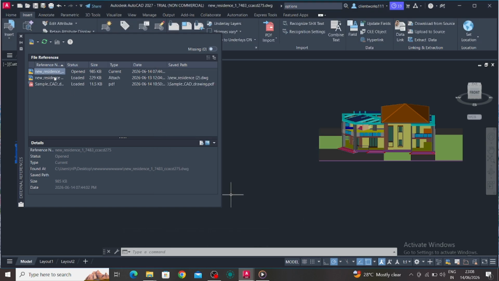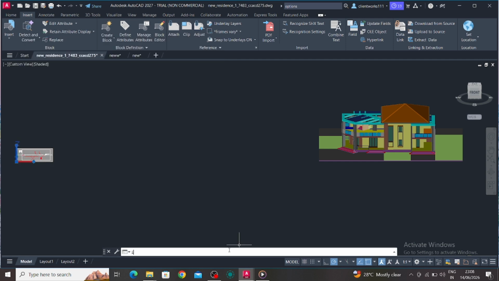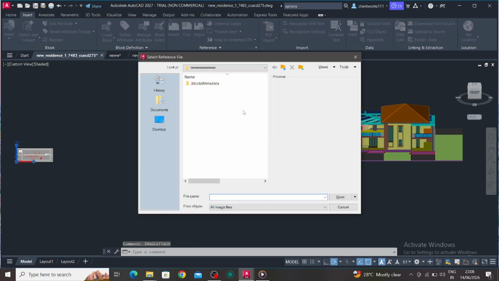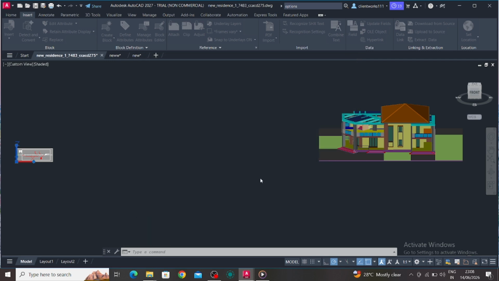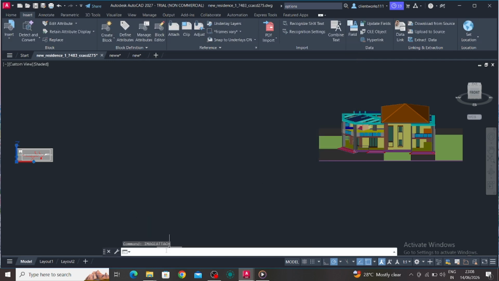Next, check image references. Type Image Attach or open the External References palette and review all attached images. Confirm that logos, site photographs, maps, and scanned drawings display correctly. Also, verify PDF underlays and other attached resources. Everything should be functioning properly before creating the package.